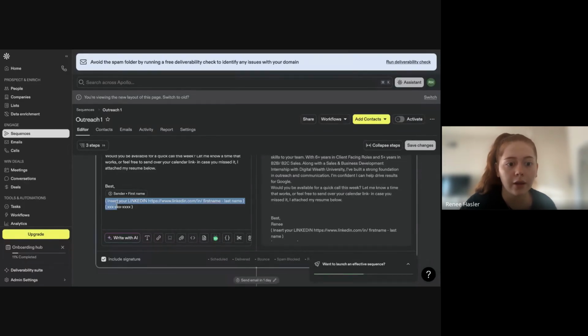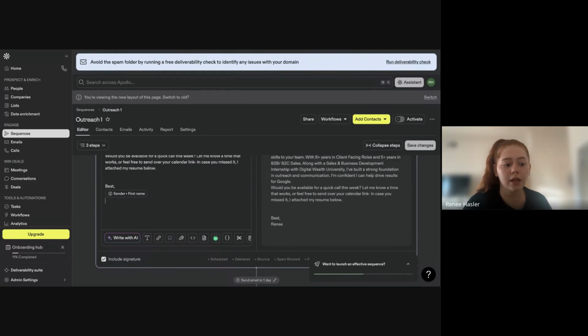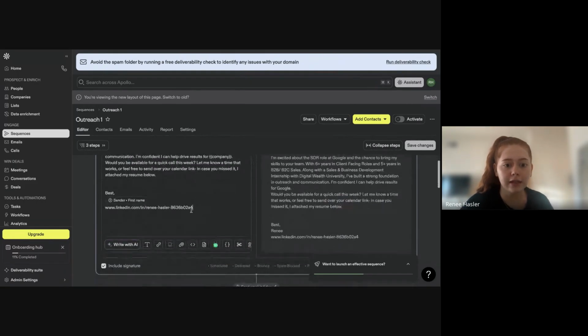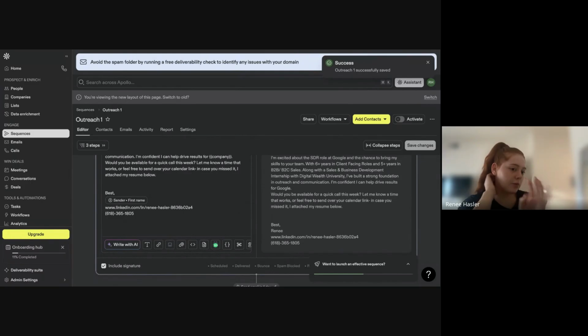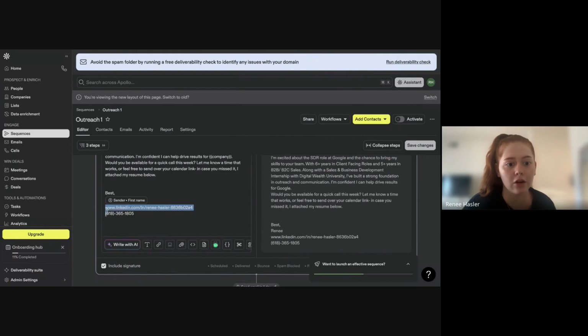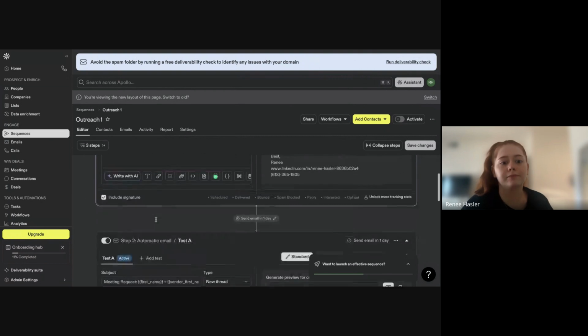Now, you're going to delete this in Apollo. And you're going to paste your LinkedIn URL. And then you're going to put your phone number in here, okay? Don't start prank calling me now, you guys, okay? Save changes. Once you paste your LinkedIn, you put your phone number. And again, leave this stuff. That's automated. It's going to autofill your name. Copy your LinkedIn URL and your phone number.